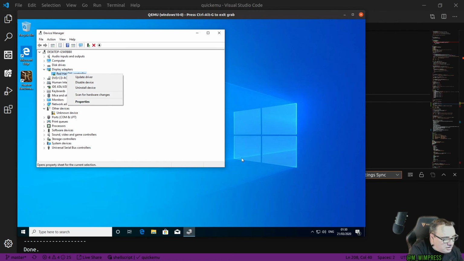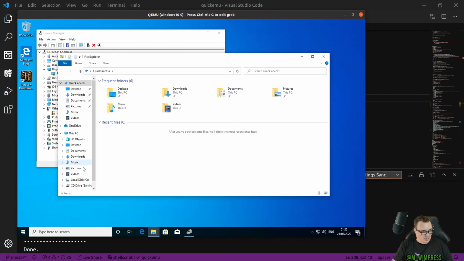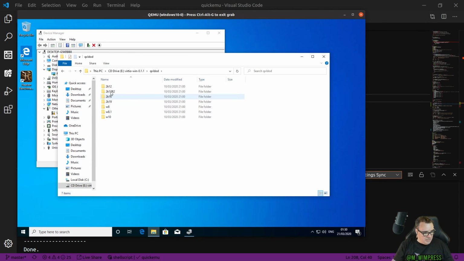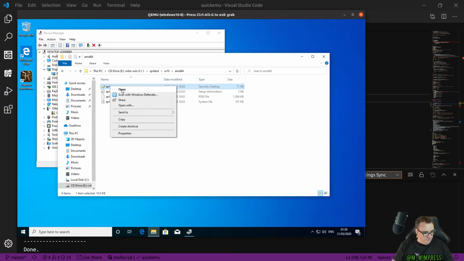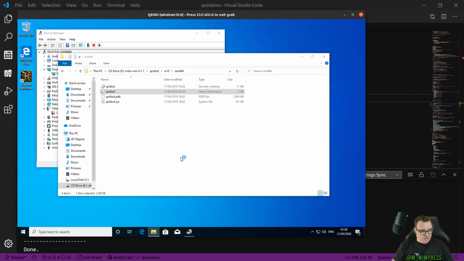Update. So if we go and look at my CD, is there anything in the CD that we could install that we don't have installed? QXLDOD, what's that then? No idea. Those are INF files, right? No. Open. Install. I have no idea what this is looking at. We're installing it though.